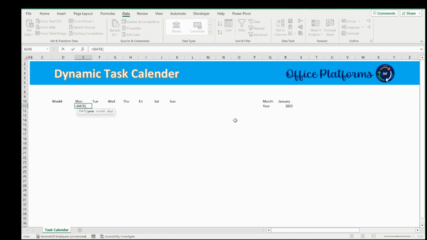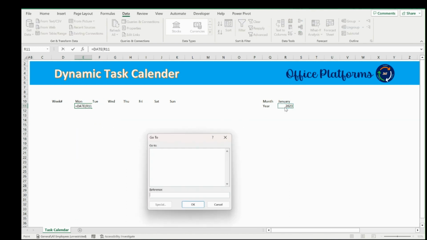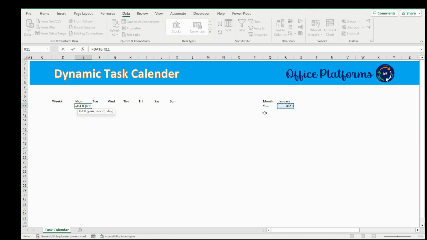Let us create a simple date function. DATE, year is 2023, let us freeze it, comma, and for the month we will use the SWITCH function. The month argument will not accept the name of the month, rather it will accept numbers. If it is January it will be 1, if it is February it will be 2. Accordingly, if we have selected January, then the month should be captured as 1. So for that we will use the SWITCH function.